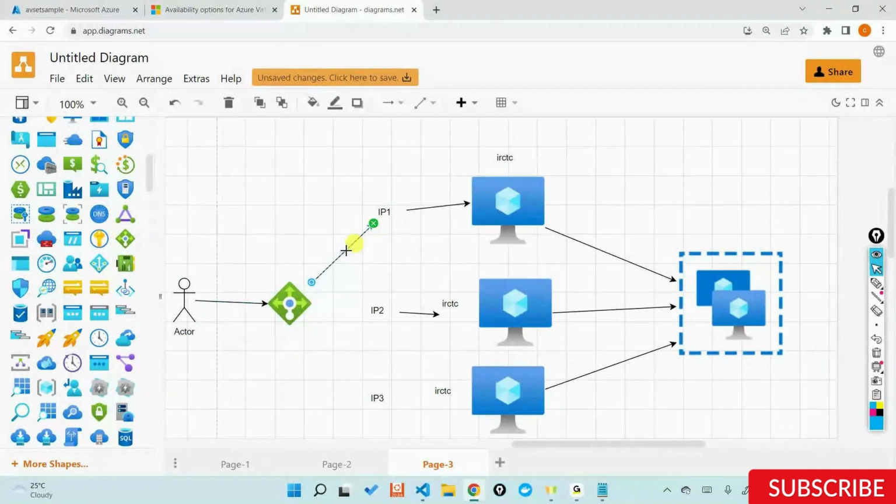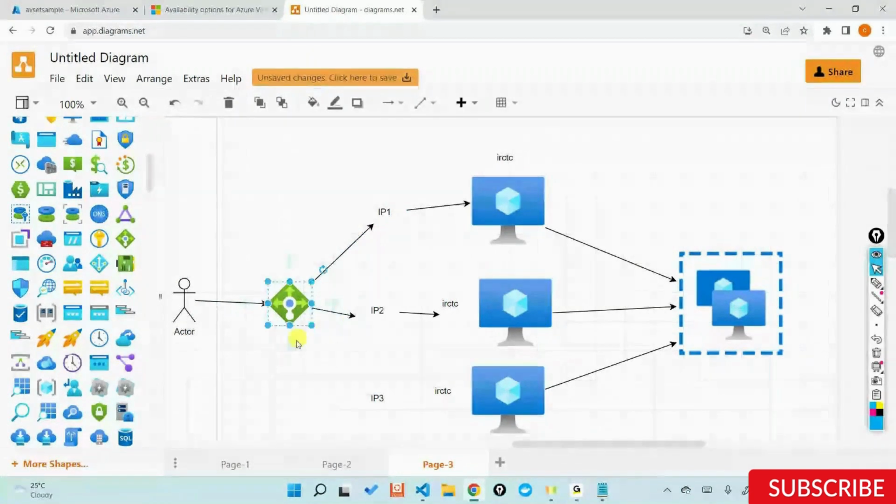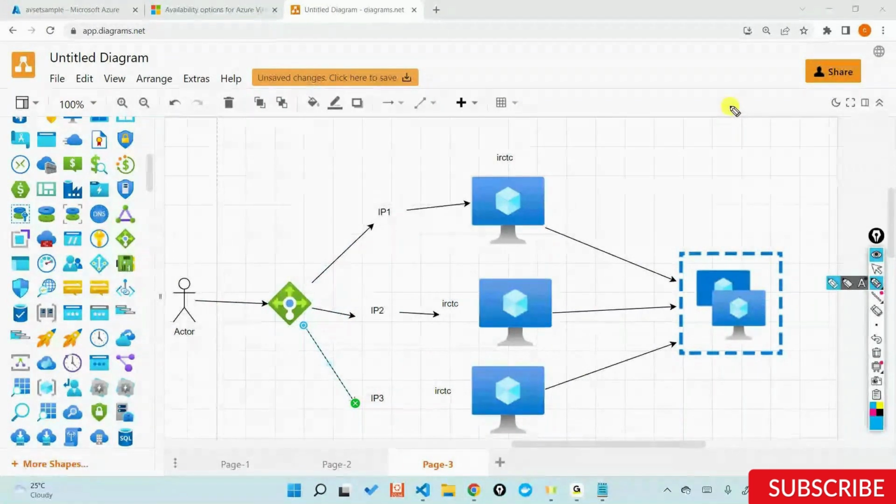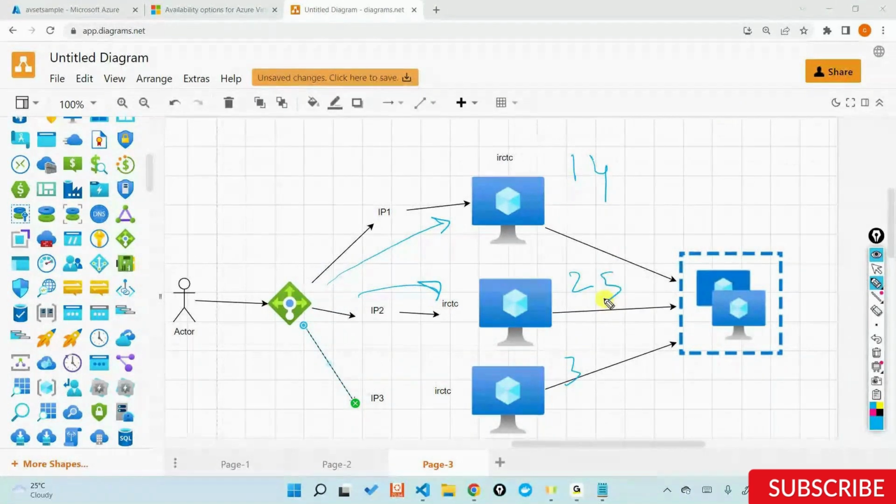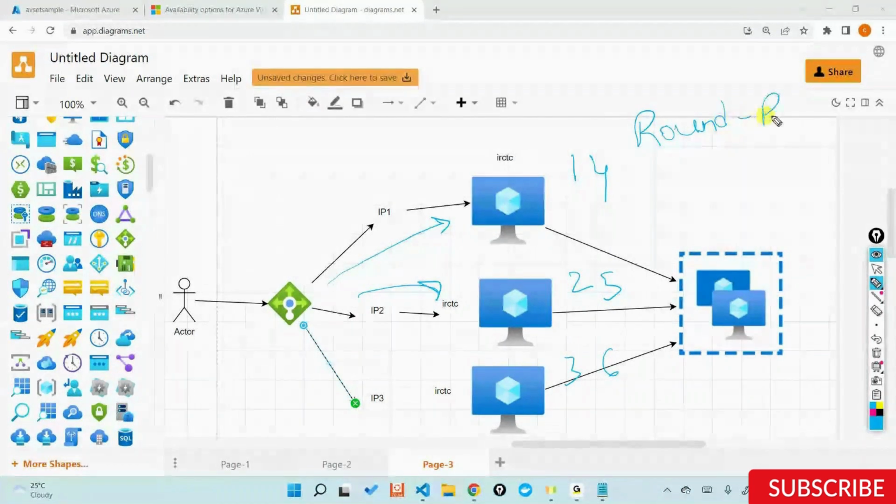What this device will do is very simple, just giving you an idea. I'll go in depth with this topic tomorrow. This device will divert the request to the machines in an alternative fashion, meaning first request will go here, second request will go here, third request will go here, fourth will go here, fifth will go here, sixth will go here. This is called round robin. Meaning alternatively divert your traffic to the available machines.